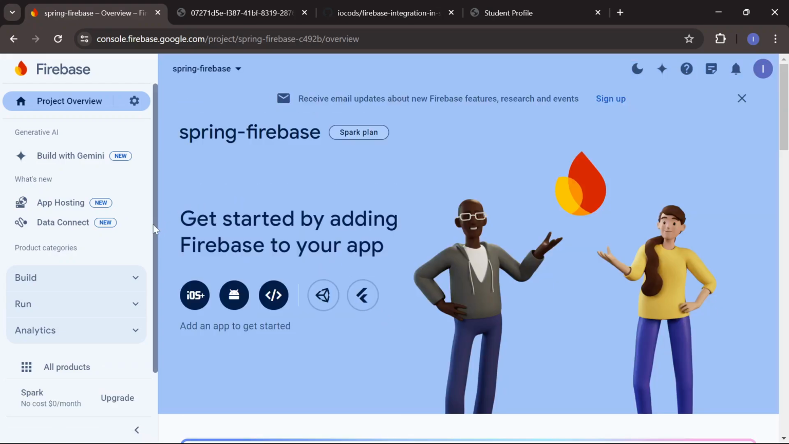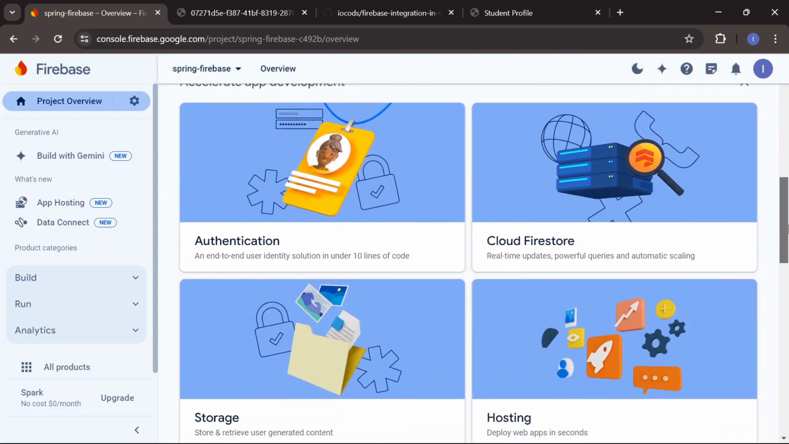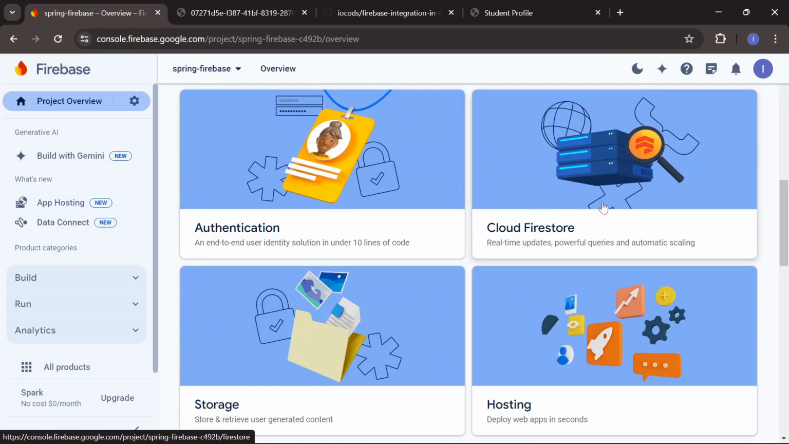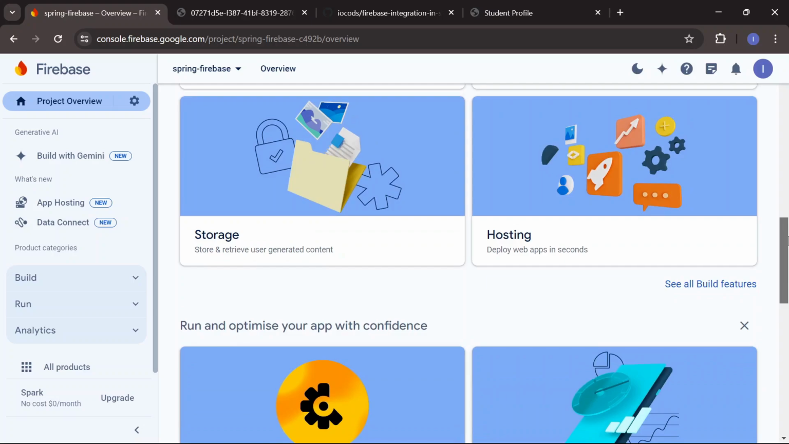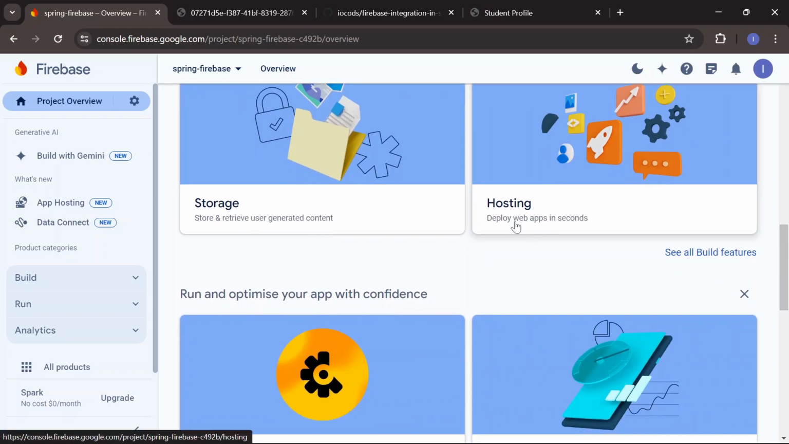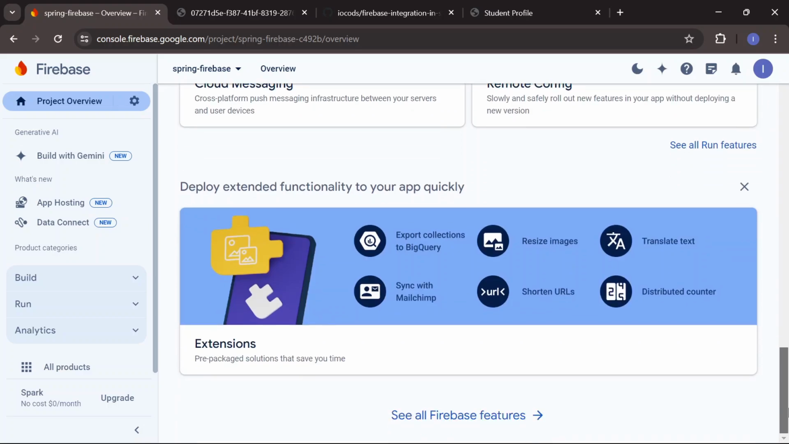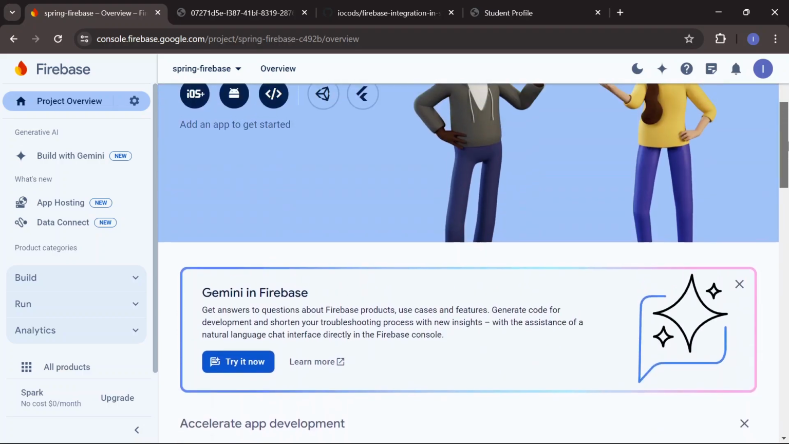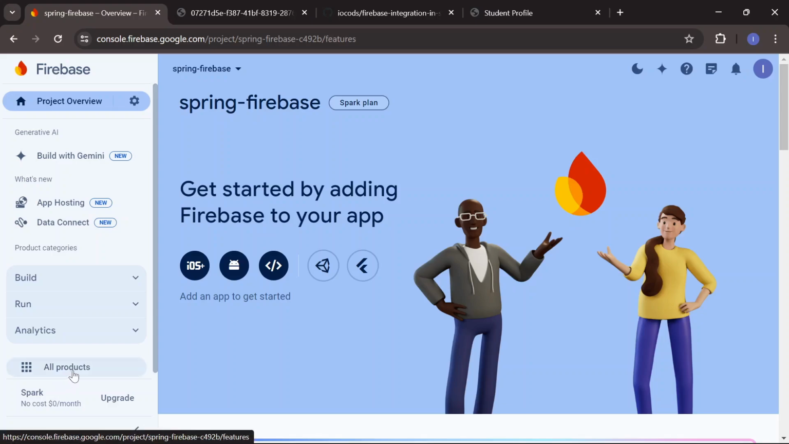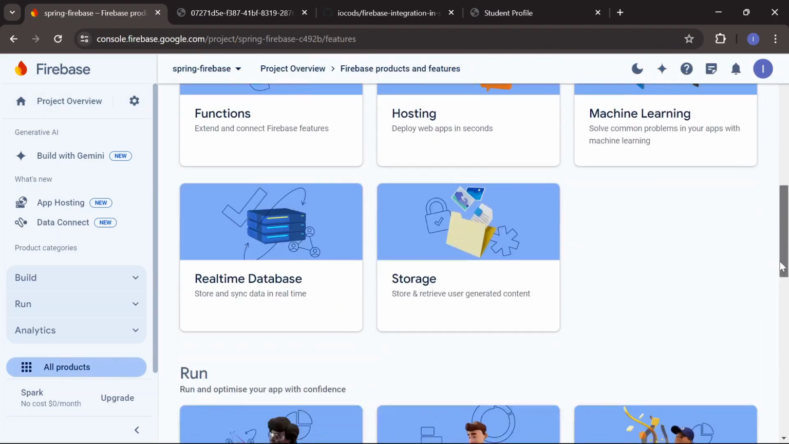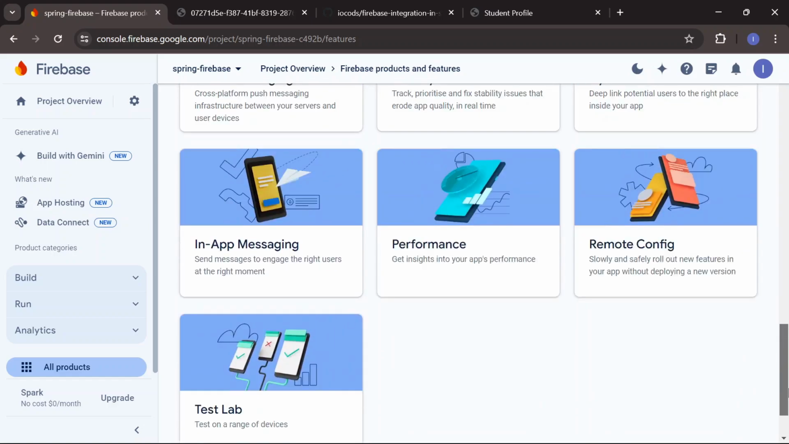Now, like I stated, Firebase has a couple of services that it offers. Some of those services include authentication, Cloud Firestore, which I don't really know what it does, but we already know what authentication is. We have storage, which we'll be taking a close look at, and we have hosting, to deploy web apps in seconds, and finally the other ones. You can also integrate Firebase with some of what Google Cloud has to offer. If we click on all products, you get to see all the products here, and even machine learning is there as well. So that is it.